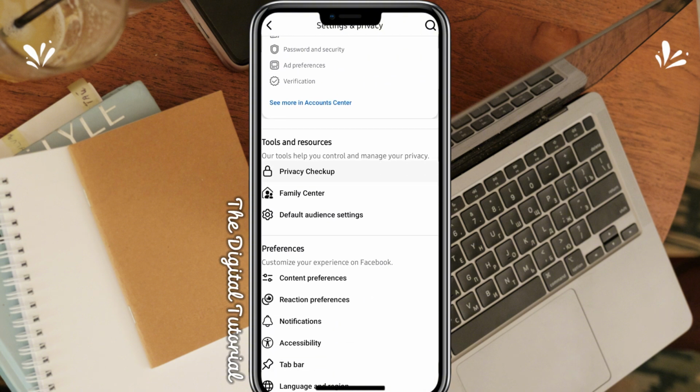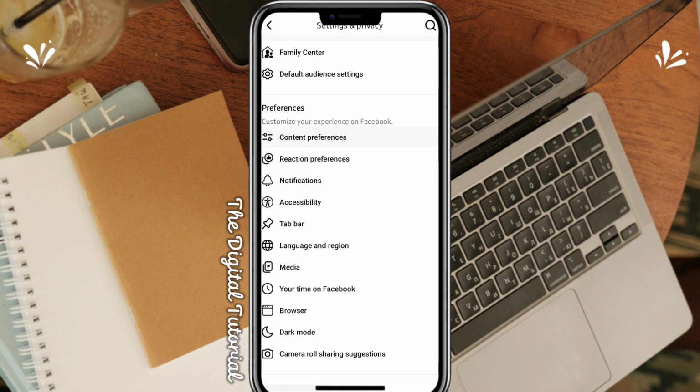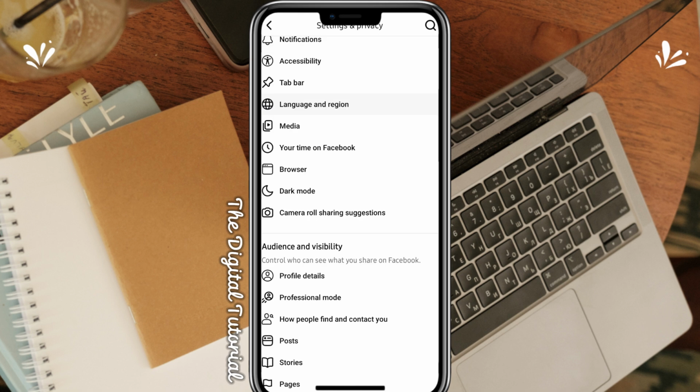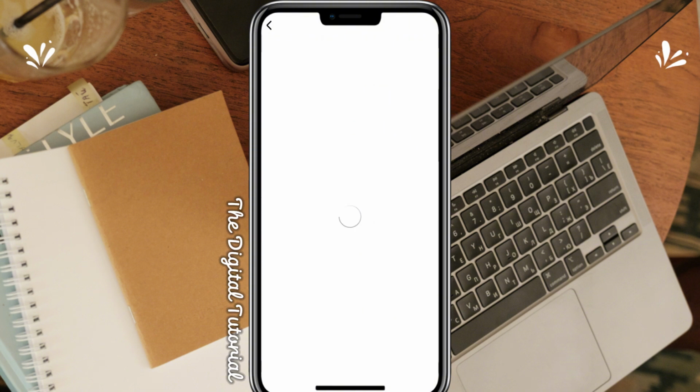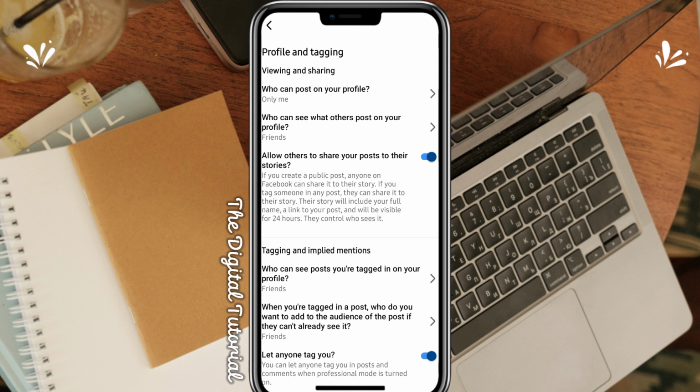And again, scroll down from the section of Audience and Visibility. Tap Profile and Tagging. So here, look for allow others to share your post to their stories. Then simply switch the toggle off or turn it off.